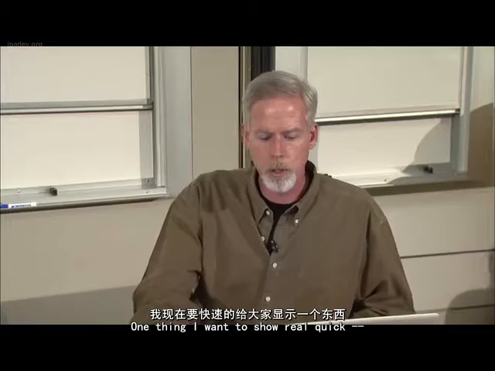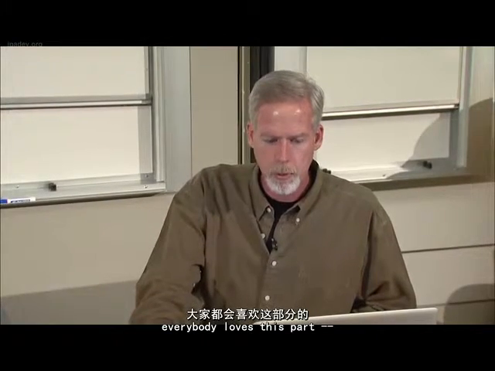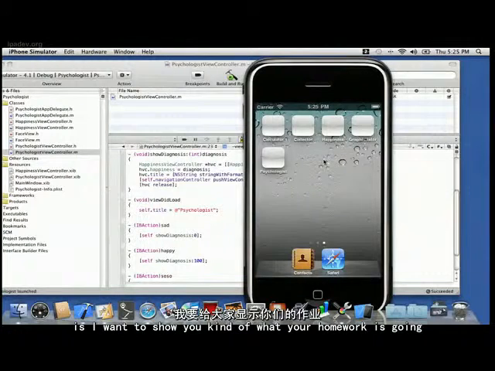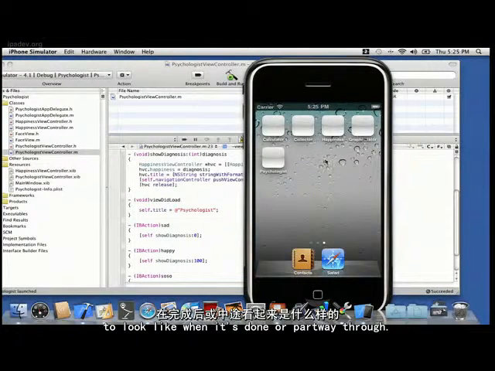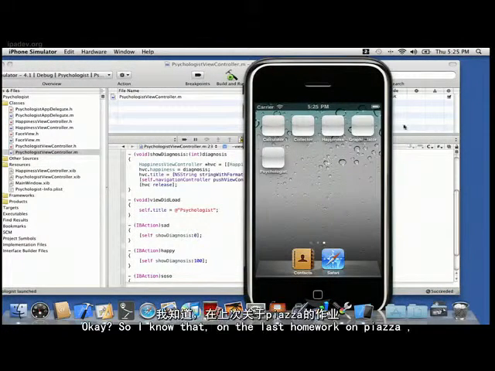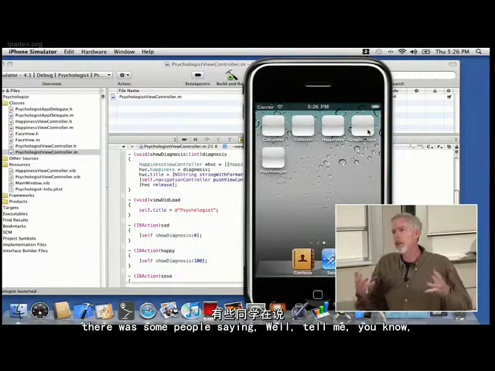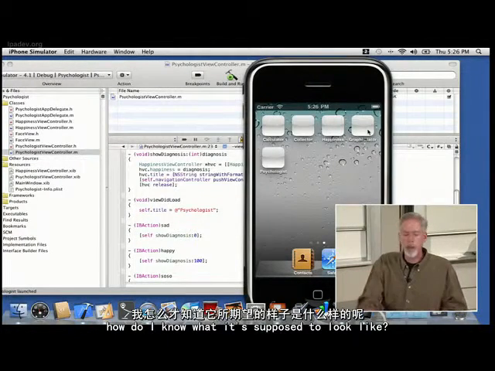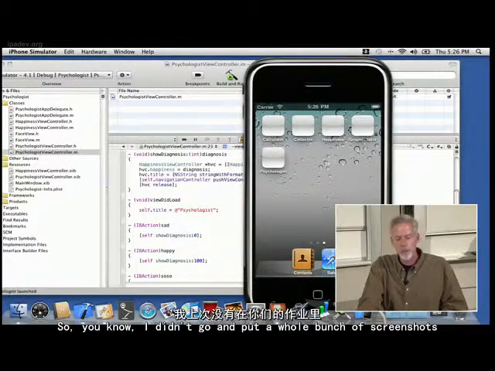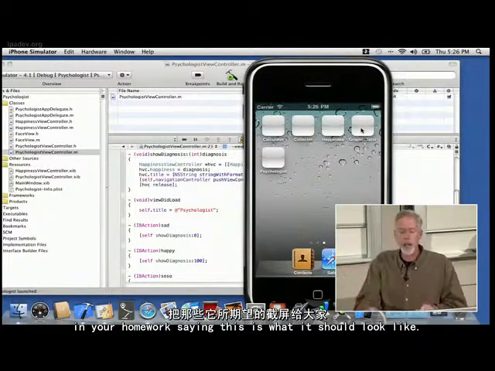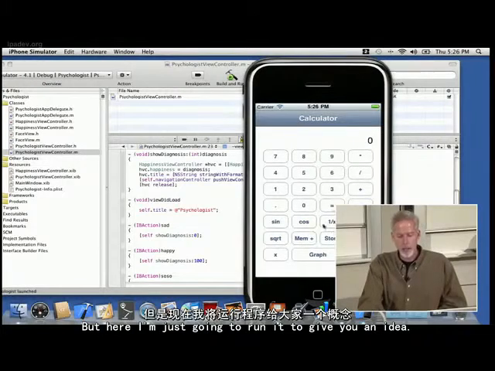One thing I want to show real quick, everybody loves this part, is I want to show you kind of what your homework is going to look like when it's done, or partway through. Okay, so I know that on the last homework on Piazza, there were some people saying, well, tell me, how do I know what it's supposed to look like? What are the inputs and outputs? So, I didn't go and put a whole bunch of screenshots in your homework saying this is what it should look like. But here, I'm just going to run it to give you an idea.